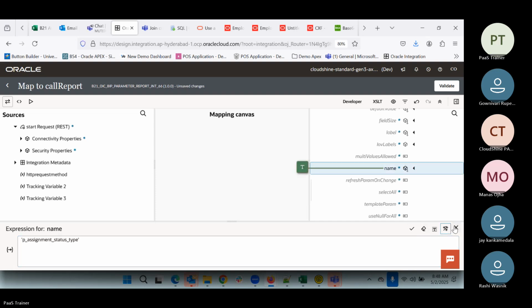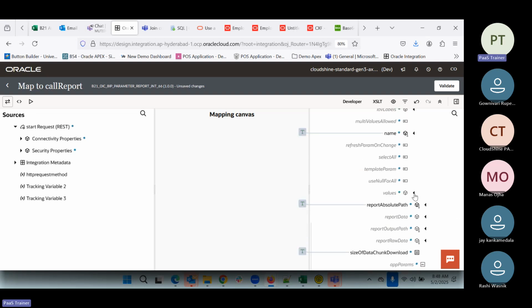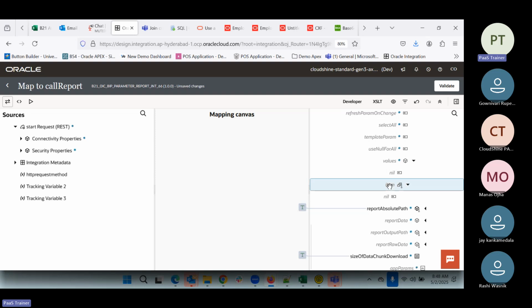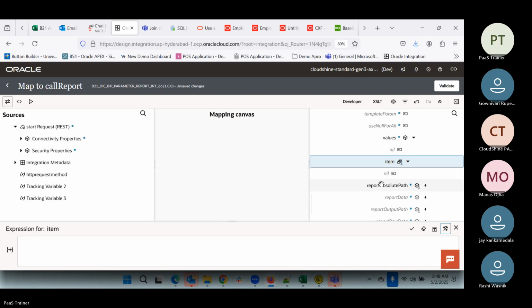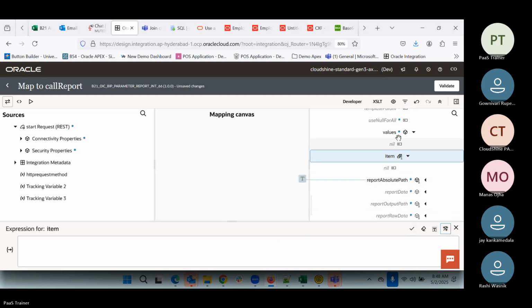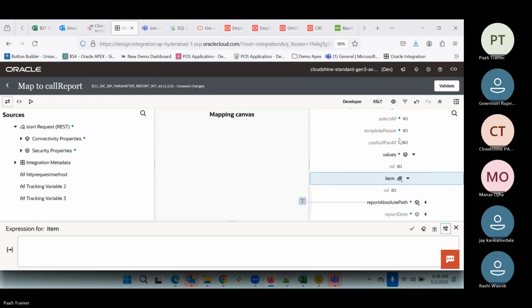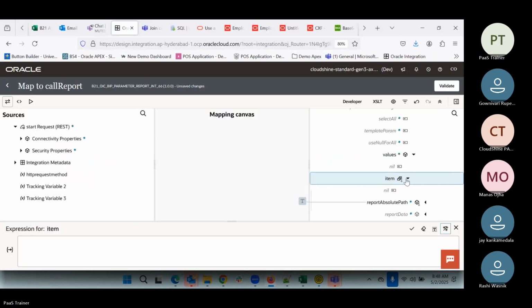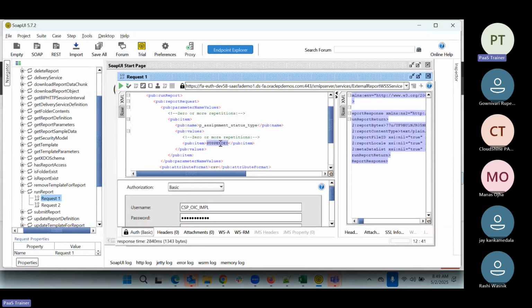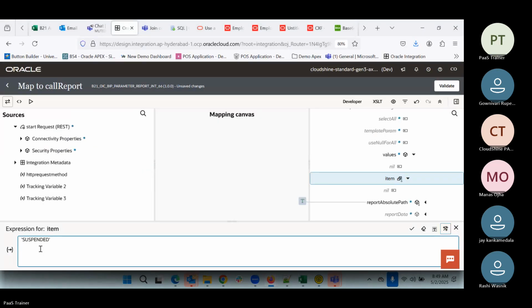Validate. Okay. Now we can go to the value field, items. So in this one, we need to go and put that value. So we can come create target node. Inside value, we need to give inside the item. Values inside item, we have to give the value here. So what is that value we need to give right here? We need to give the value as suspended. So we can give the suspended value here.